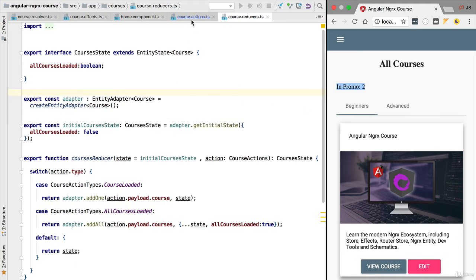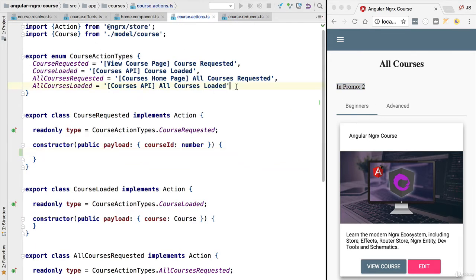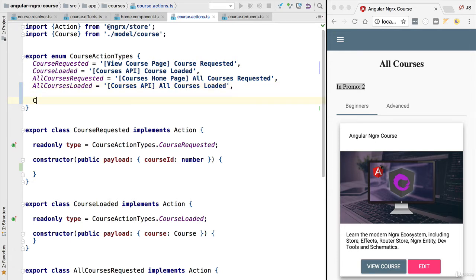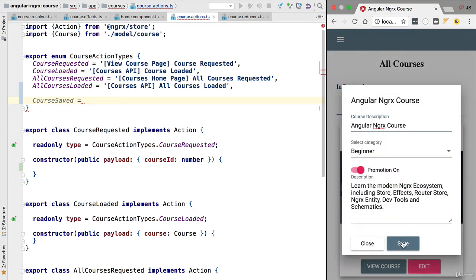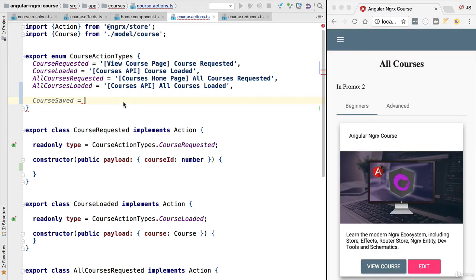Let's start by defining the actions that our feature is going to need. So we are going to create here a course saved action that is going to get triggered whenever we hit here the save button. Let's fill in the string that will show up on the action log. Let's fill in the source of the action, which is going to be the edit course dialog. After the source of the action, we are going to specify the event linked to the action.